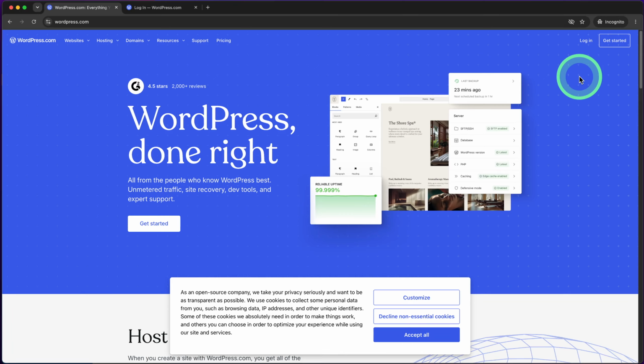Once the homepage has loaded, look toward the top right corner of the screen here. You'll find the login option. It's usually labeled something like Login. Go ahead and click on it. This will take you to a page where you can sign into your WordPress account.